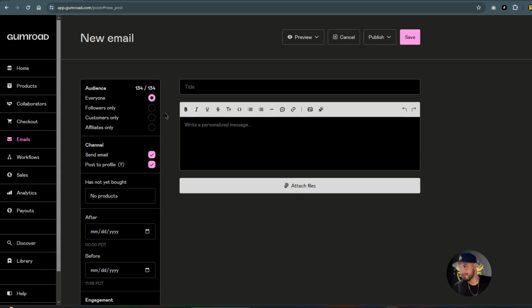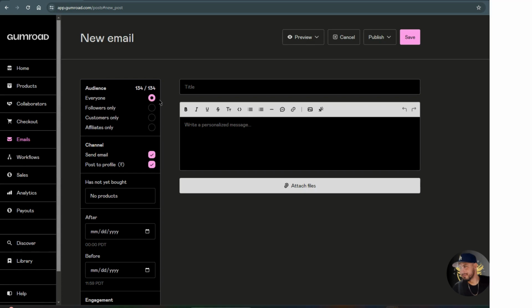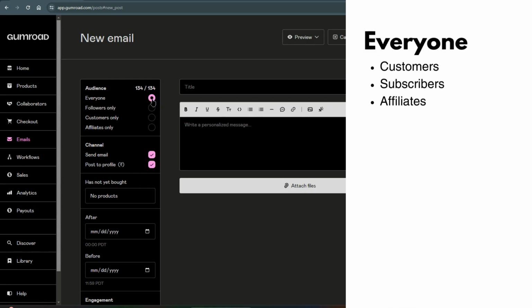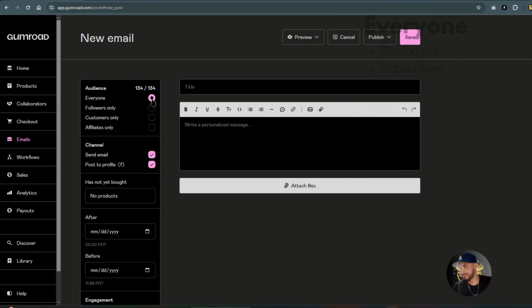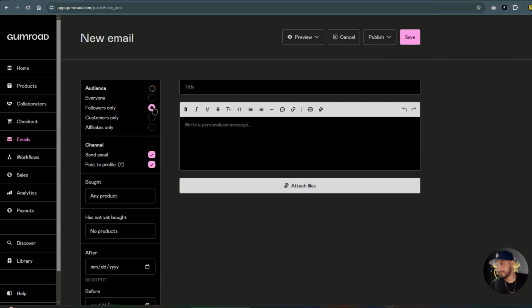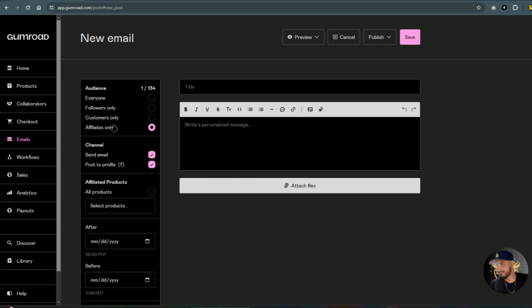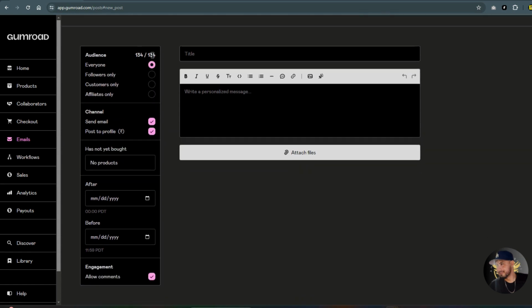So once you get people on your email list or you already have customers, you could choose to send emails specifically to particular segments of your group. Like the first one is to everyone that's purchased from you and everyone that's signed up to your affiliates program or signed up to your email list. Then you could also choose to send to only your followers, people that signed up specifically to your email list. Then you could go to customers only, people that have bought from you, and then your affiliates, people that signed up to your affiliates program. So we'll leave it at everyone.